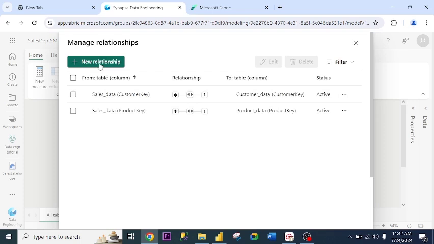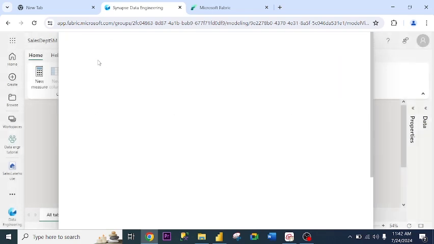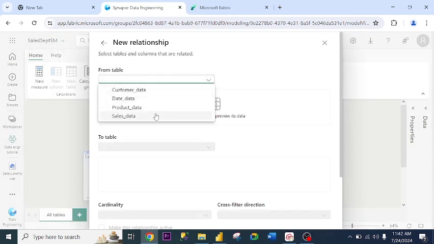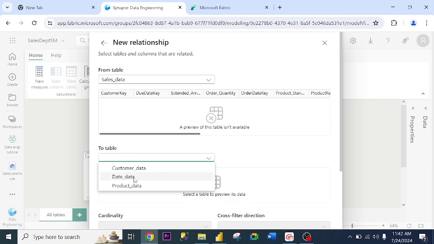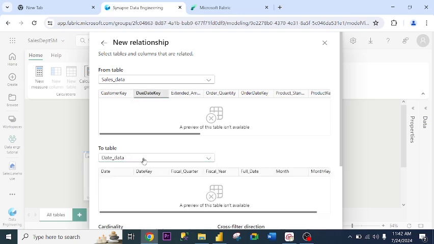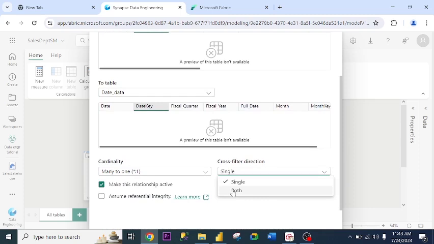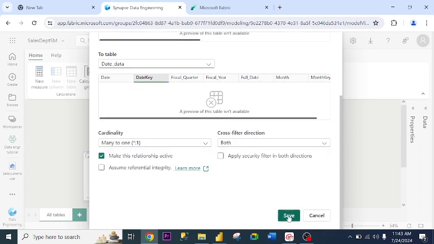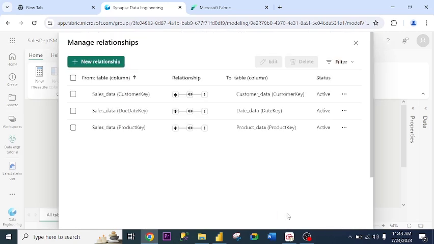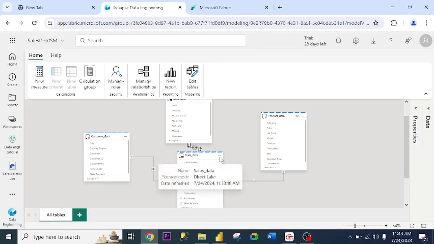All right. So let me create the last one, which is the dates table and sales. I click date. So here I pick due date and date key. Cross filter relationship direction, I use both. I click save. I've created relationships among the 4 tables. My semantic model is ready for reporting.